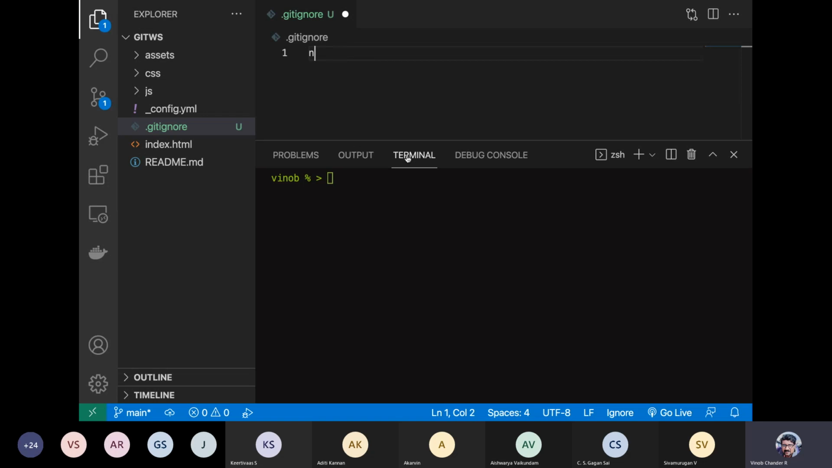Or you can have any particular file name in this project that you don't want to track, and you can have multiple lines. Say for example, let us add a folder called todos, and we don't want this todos folder to be tracked. So we just put a slash, and all the files inside todos are not going to be tracked. And you can specify a particular file name, if you don't want it to be tracked, as well.